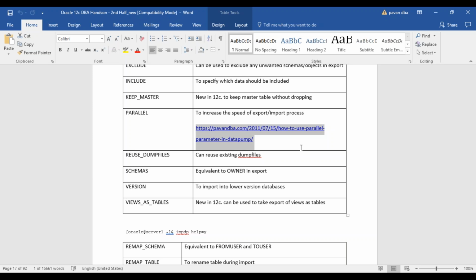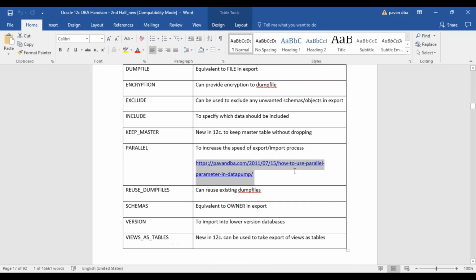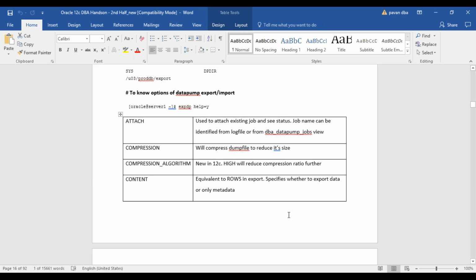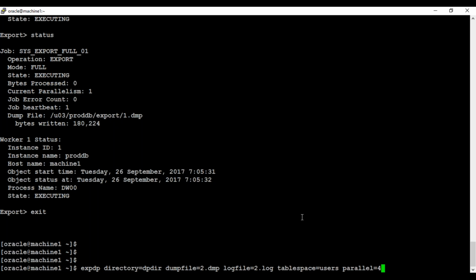But generally we don't go with that much calculation. There will be a lot of calculation mentioned in this article, but when it comes to real time, we don't go with that much. Always it is better to use a parallel value of 4 or 6 or 8, or mostly a parallel value of 12.